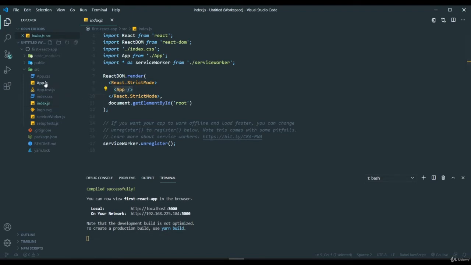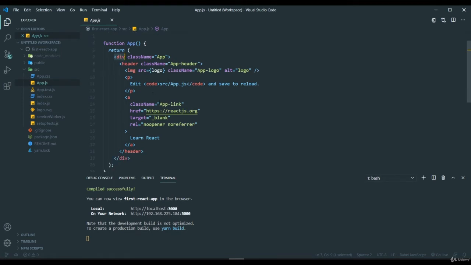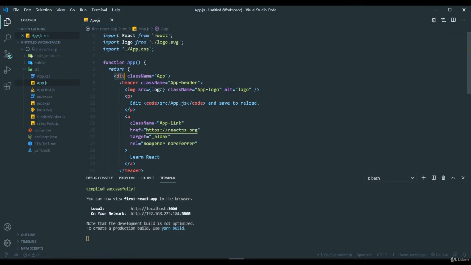If I go to the app.js file, you can see it's almost the same HTML tags: the div, header, the image tag, the paragraph tag. Then what's the difference? The things you do here are almost the same as HTML, but you get some advanced features like conditional rendering, which we will see later in this course. And the important thing is you can create reusable components.